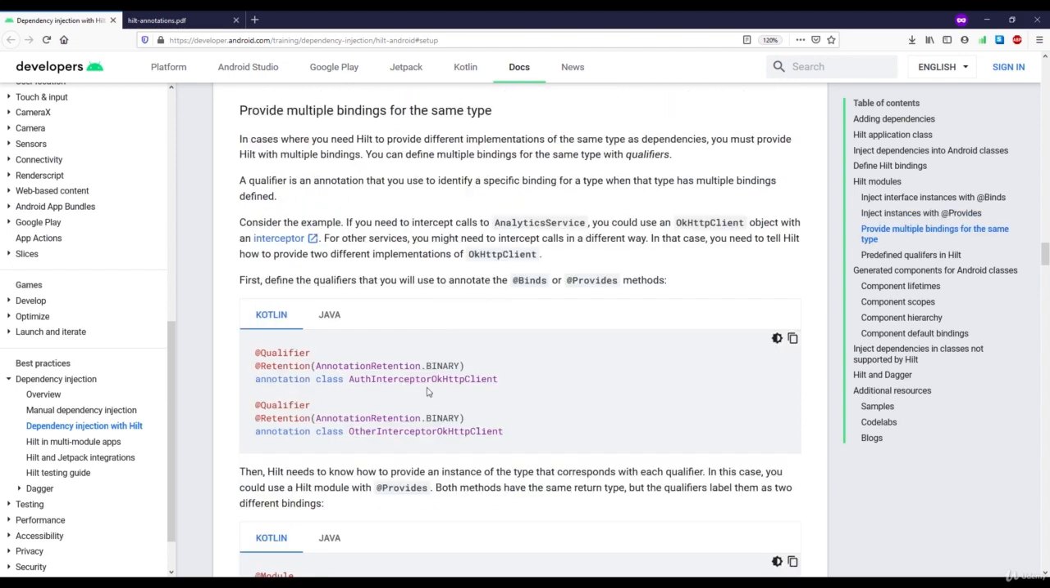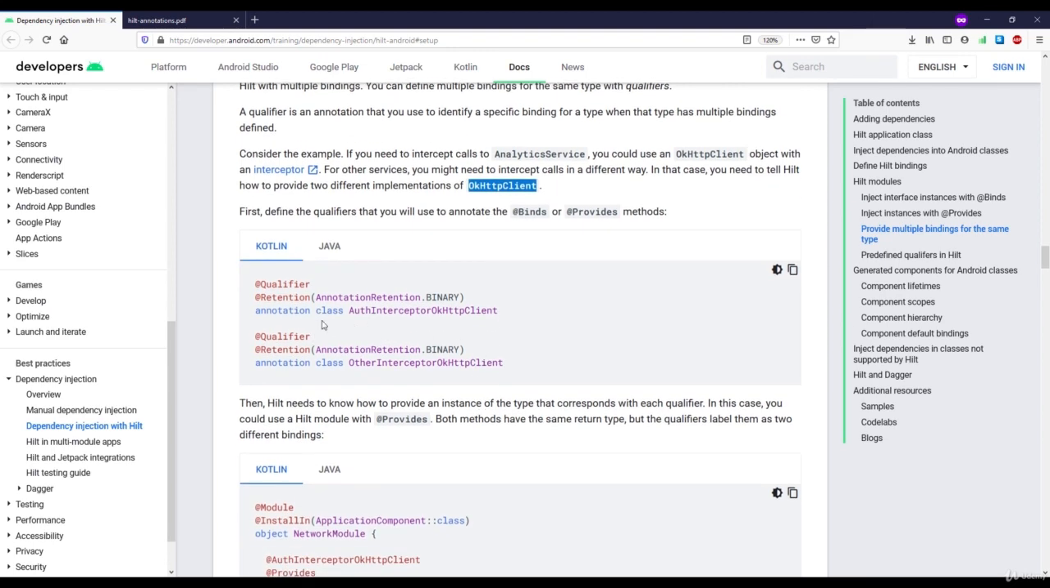So there are cases when you need to provide multiple bindings for the same type. For example, if you want to provide a dependency for OkHttp client but with different kinds of interceptors, then you would need to create two different annotations, and this is an example of that. So here we have an annotation class named AuthInterceptorOkHttpClient and the other OtherInterceptorOkHttpClient. Those annotation classes have this qualifier annotation and this retention annotation as well.